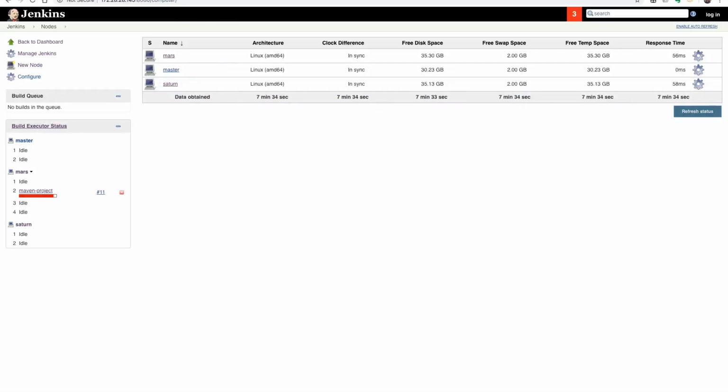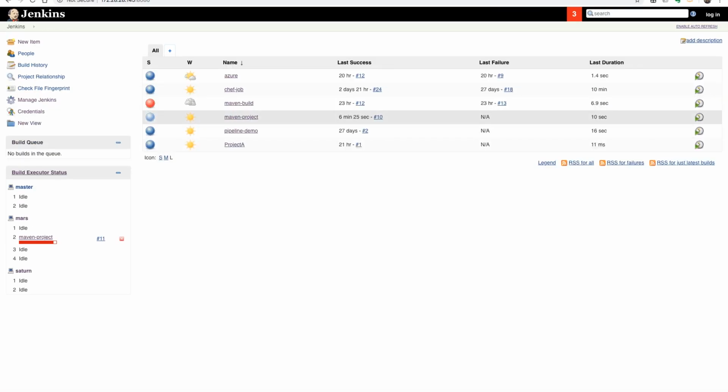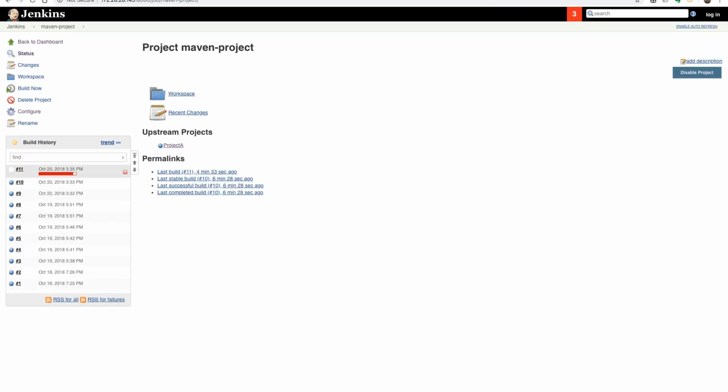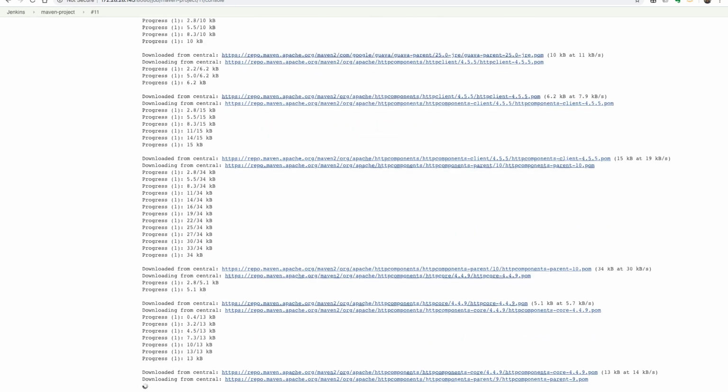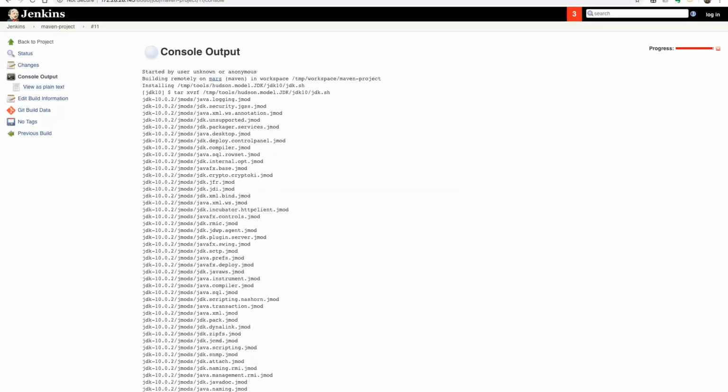If I go to the console output, since it is the first time, as I said, it is still running, and the compile is going on at the moment. If I go right to the top, you see here it tells me that it is building remotely on Mars, and in brackets it shows the label being used. One more thing: if you remember, I gave /temp as my root directory. Within /temp, Jenkins has created a directory called workspace, and it is using maven-project, which is the name of the project, as the working directory for this project.